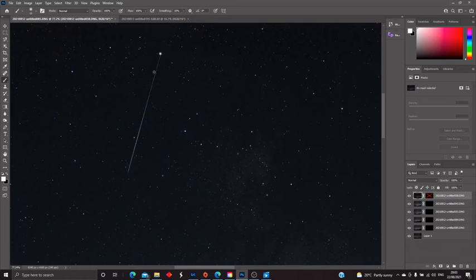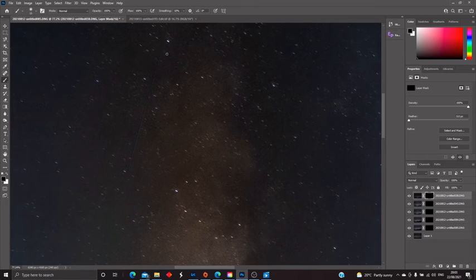See, I made a mistake there. See that? I made a mistake by clicking on the actual image rather than the mask. So Control Z that. Control Z deletes what you've last done. Click on this. Shift, click. There we go.